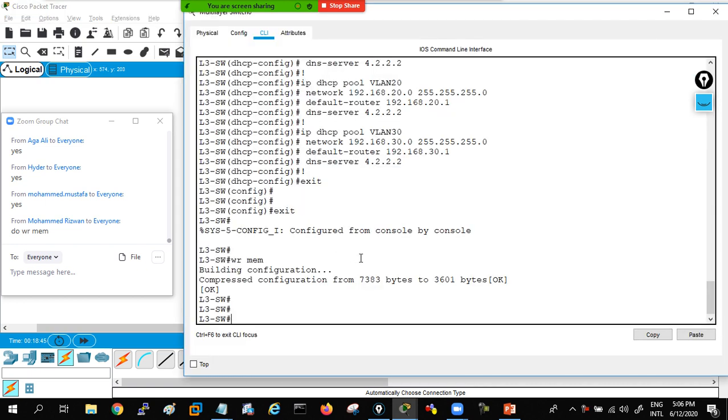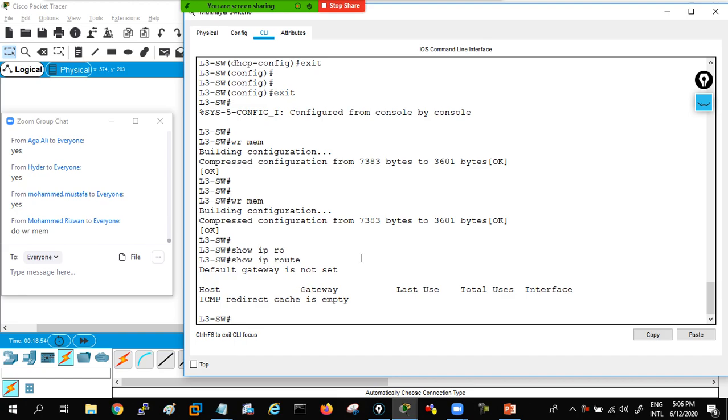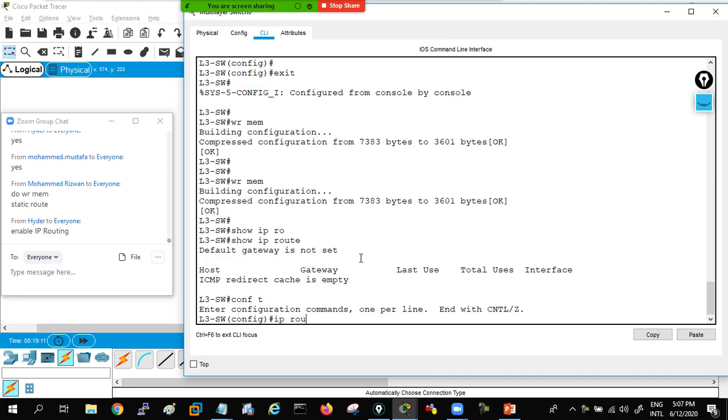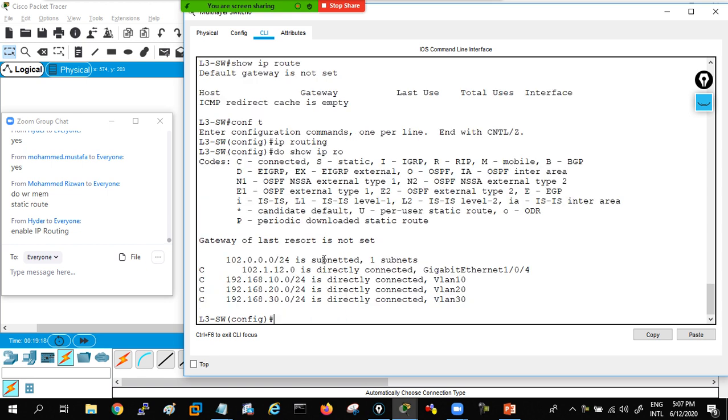What else do I have to do? Mr. Rizwan and Mr. Aider, help me out. What else? Can I see the routing table? Show IP route. No, the routing table is not showing. Why? Can I know why it's not showing the routing table, guys? Help me out. You need to enable IP routing, right? IP routing. There you go. Now do show IP route. Did you see? Now I am able to see that.